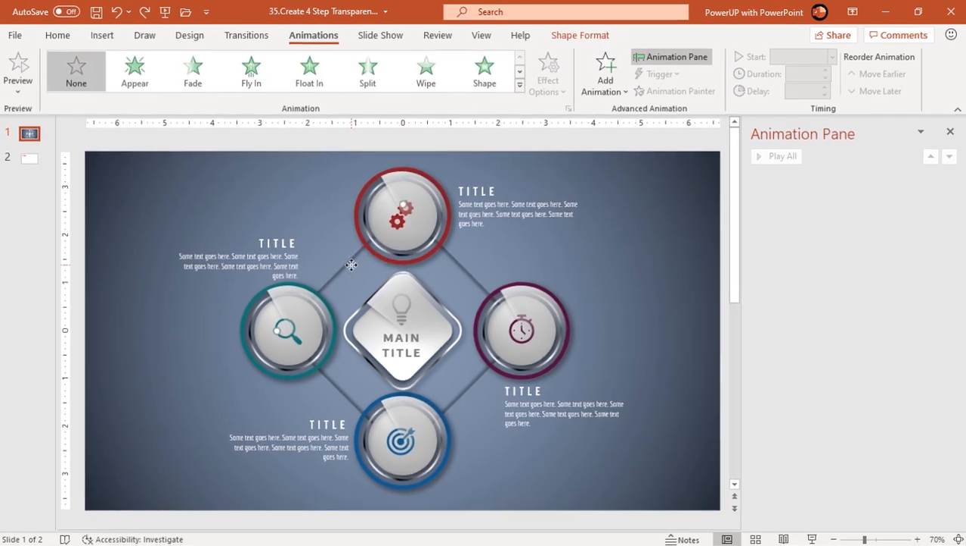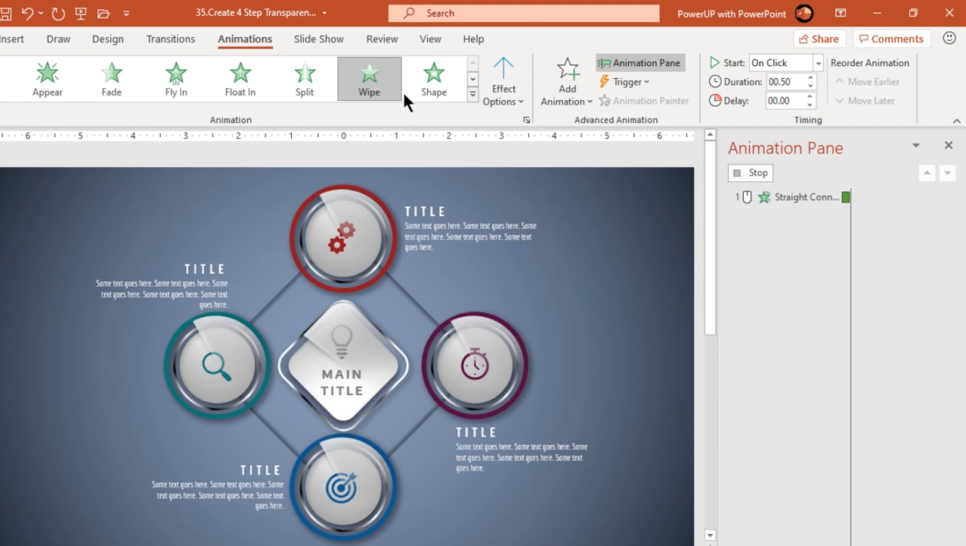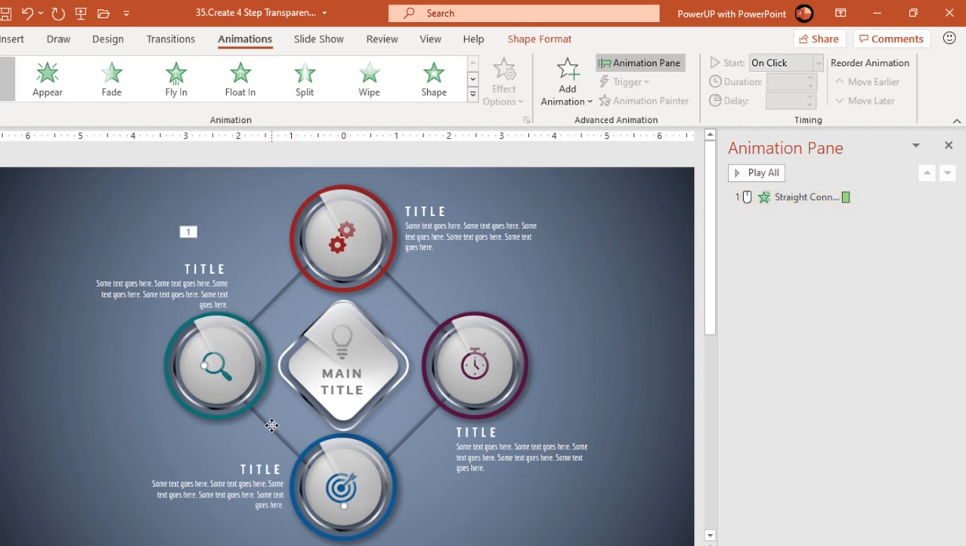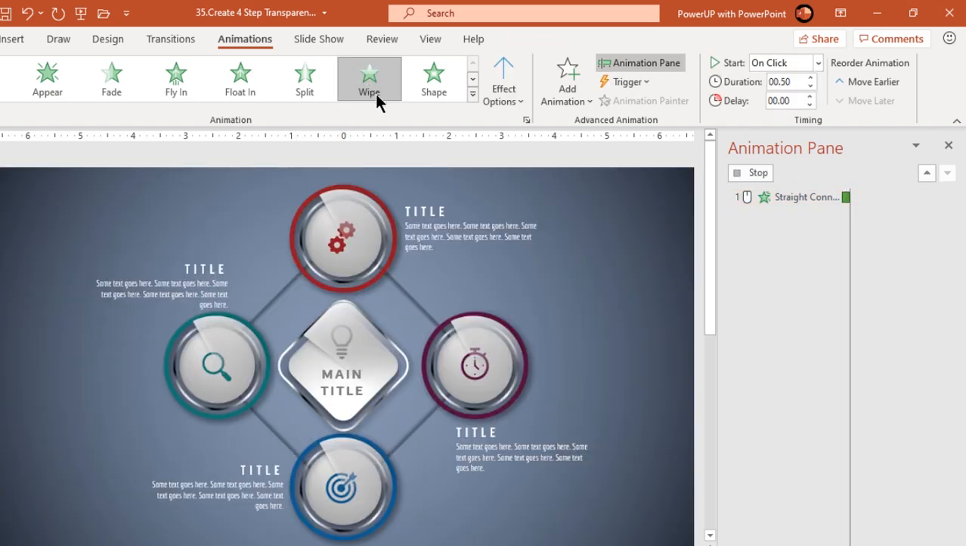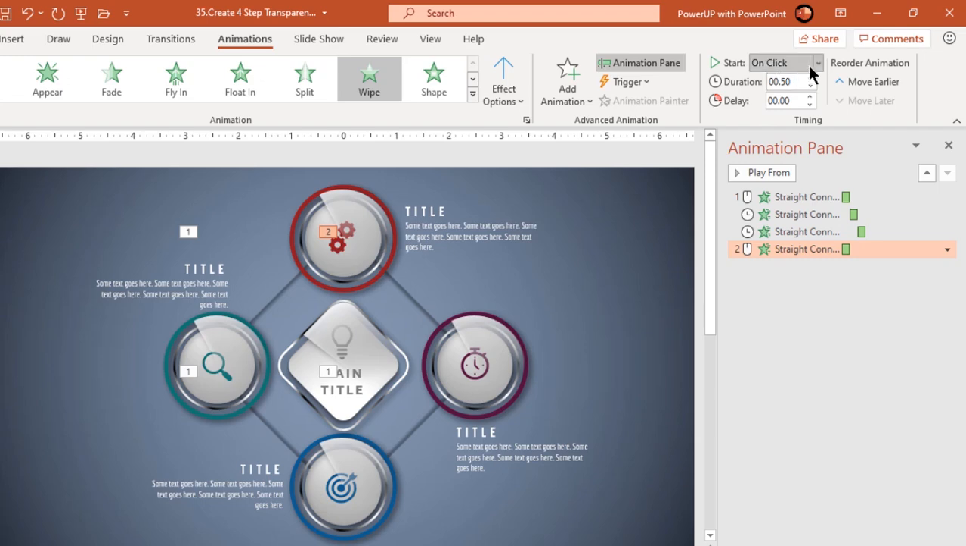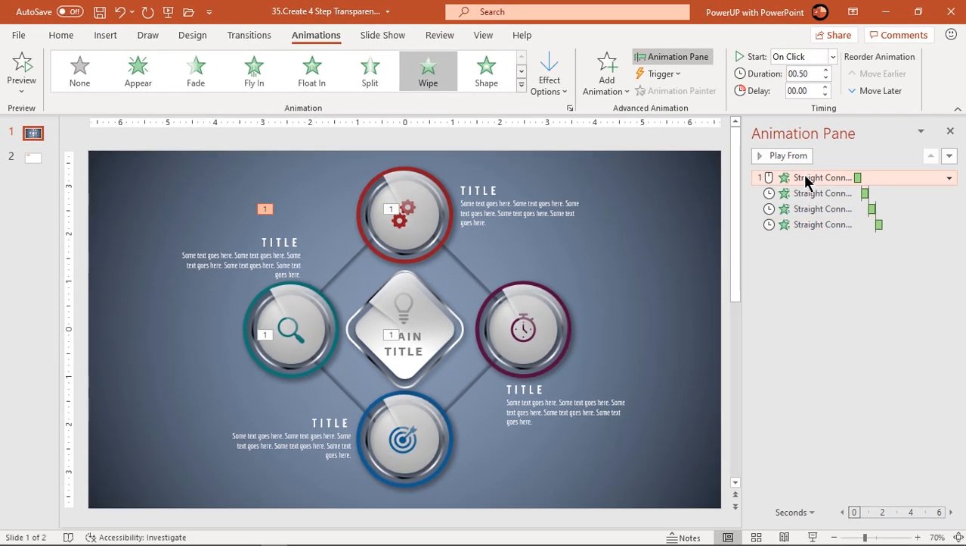Apply wipe animation to first line shape and change the direction from top. Apply wipe animation to next line shape, change the direction from top and start it after previous. Continue to apply wipe animation to other 2 lines and start them after previous. Let's quickly preview the animation. Looks perfect.